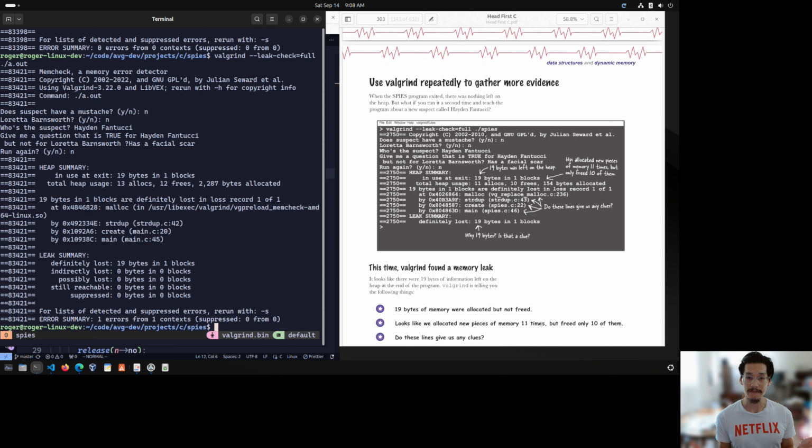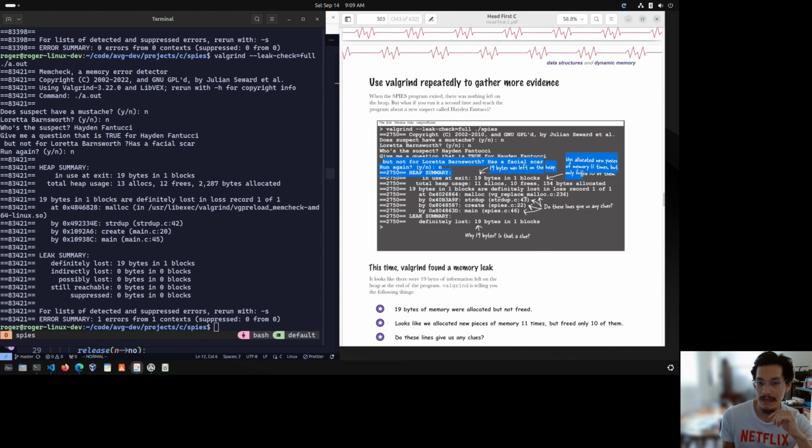Okay, so now we get something different. We have a suspected memory leak. In use, we have 19 bytes left on the heap, and we had 13 allocations, 12 frees. In the example it's 11 allocs, 10 frees. Basically, you had 11 allocations, there were 10 frees, so one of them didn't get freed. For us, it's 13 allocations, 12 frees, one of them didn't get freed. So 19 bytes in 1 block are definitely lost in loss record 1 of 1.